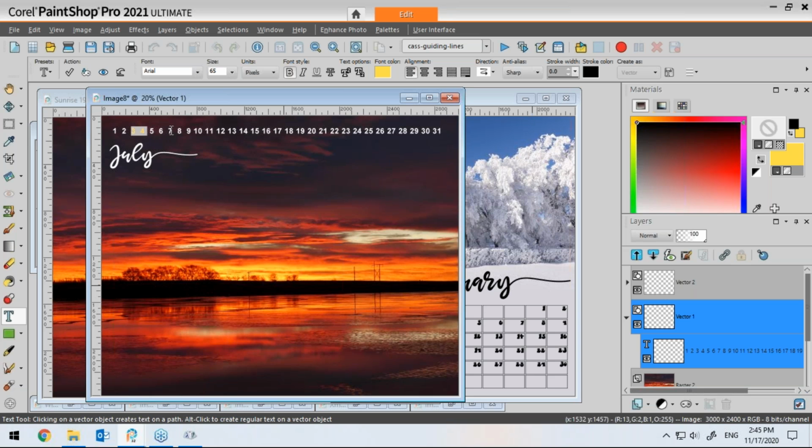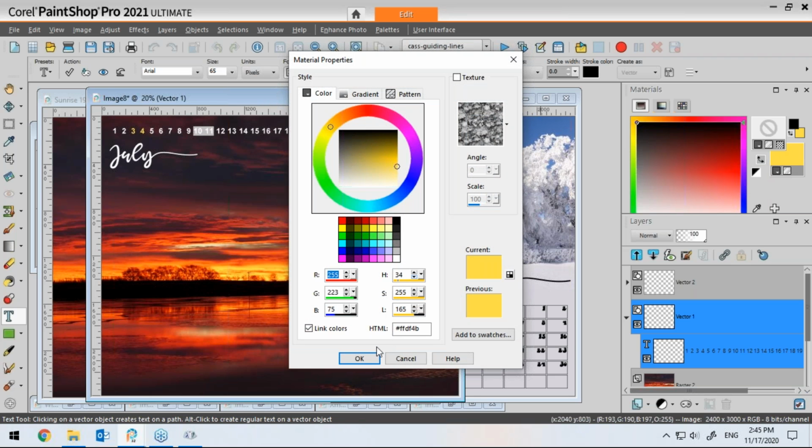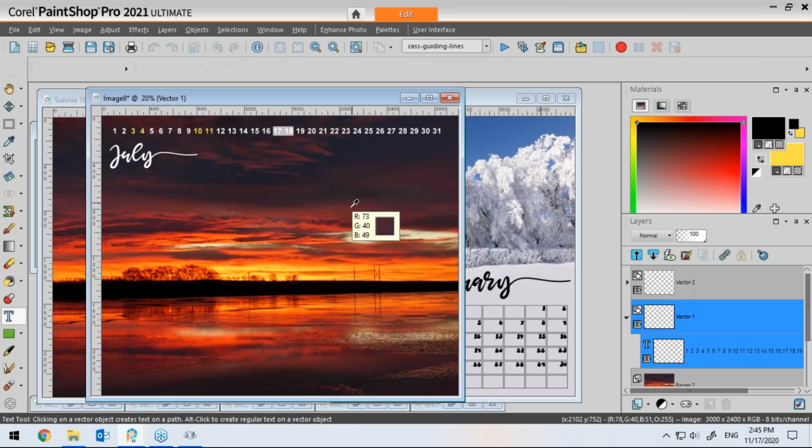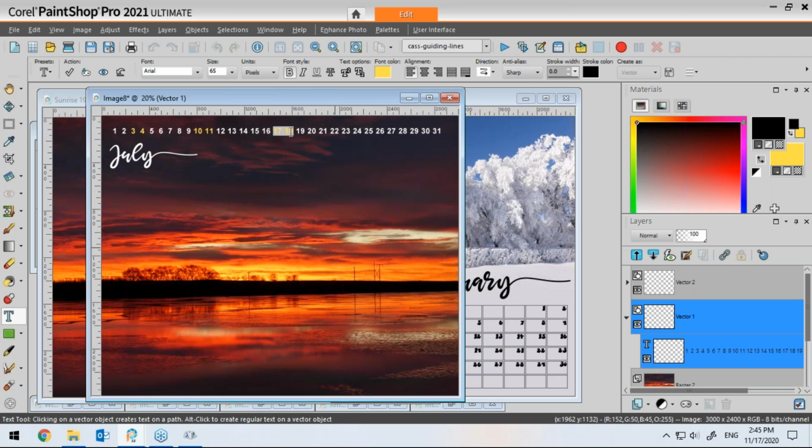And I can go to the next. So 1, 2, 3, 4, 5. So the next 2. One, 2, 3, 4, 5. And click. So you can see how you can have those dates change in colors while they are vectors. But if you don't want to do it that way, I'll just accept. And I'll go back to all white.